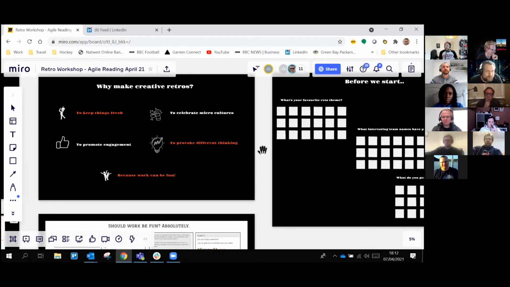To provoke different thinking. Stale questions, the same ones over and over and over, often will result in the same answers. How many of you have been in a retrospective where the same things come up again and again from one week to the next, because the same questions are being asked? If you ask different questions, it can provoke different answers, different results come out. And I'll give you an example.